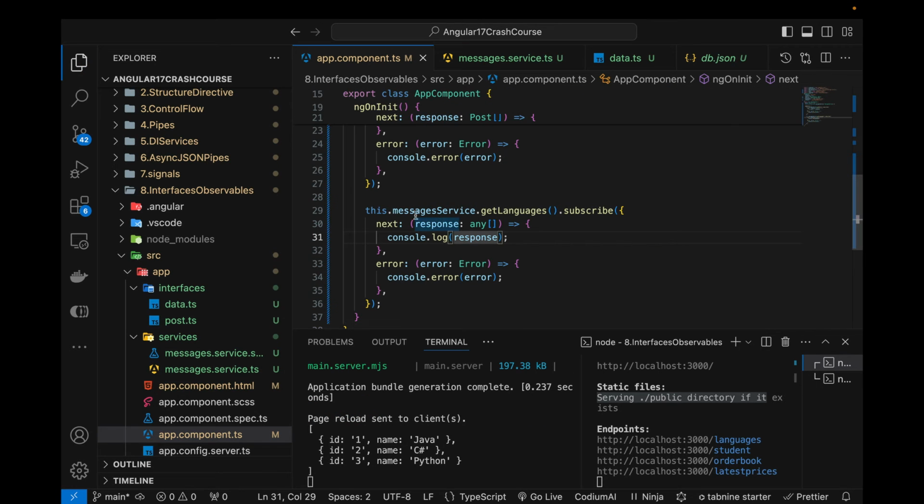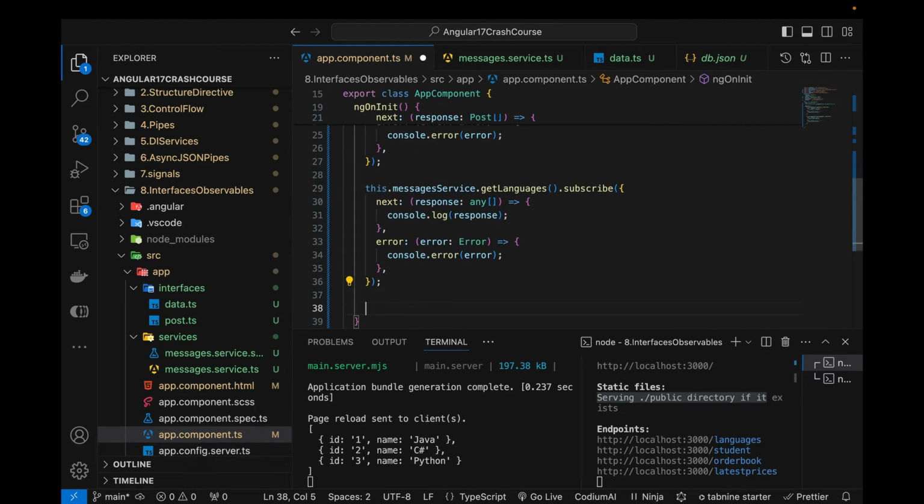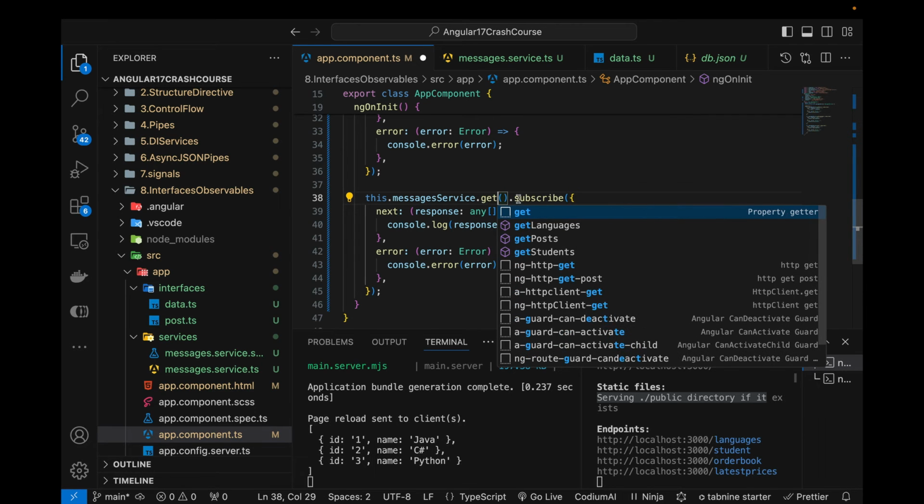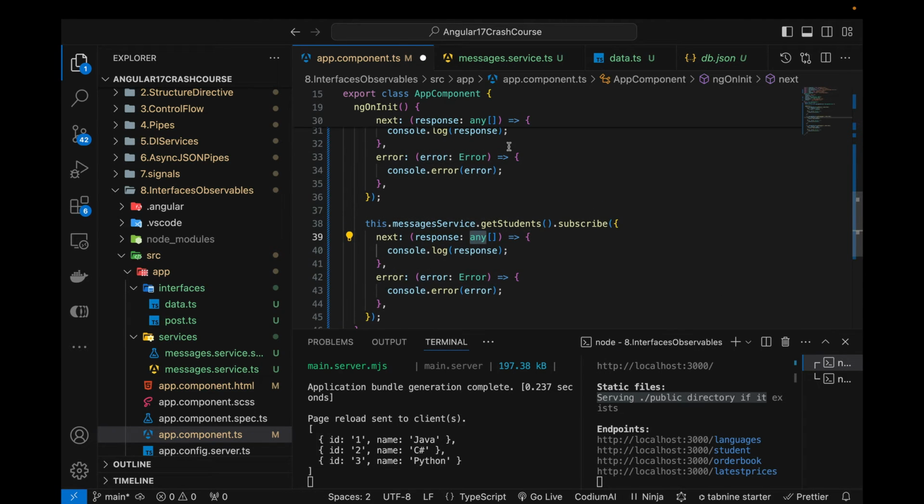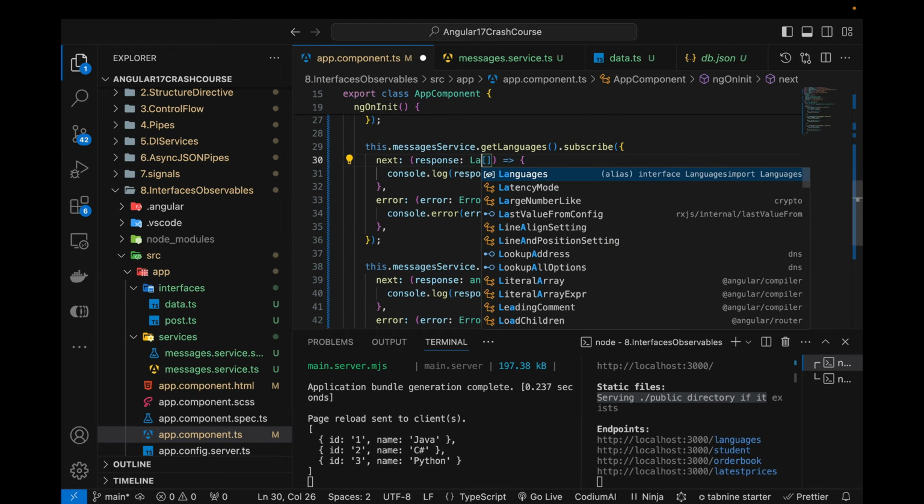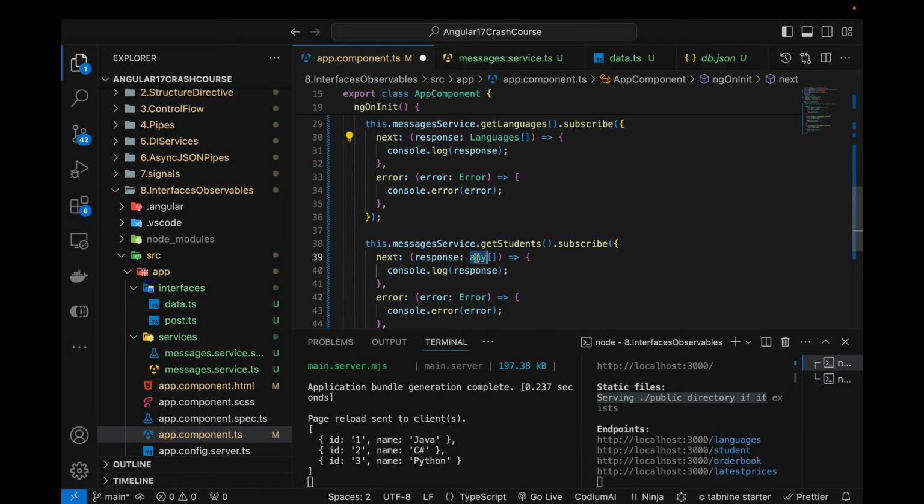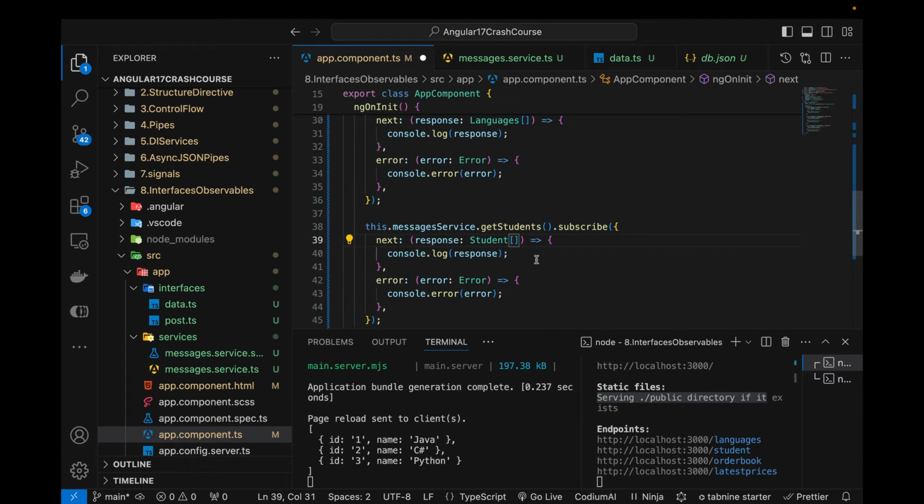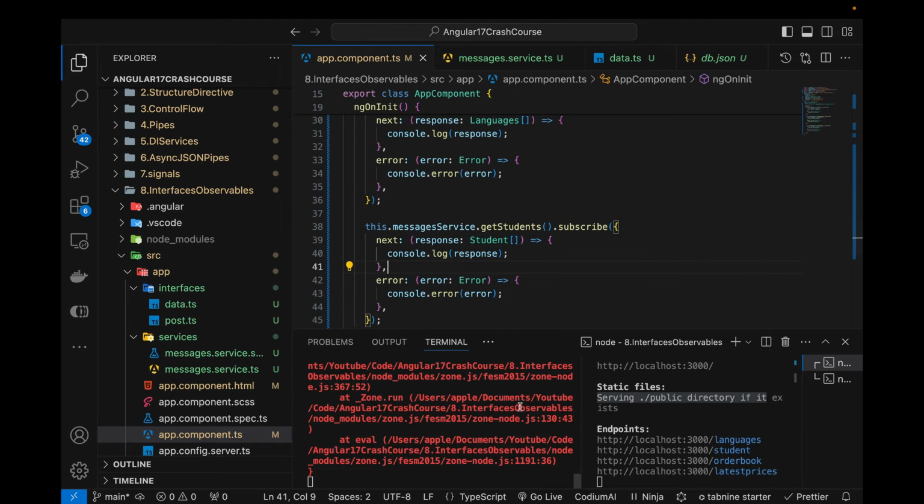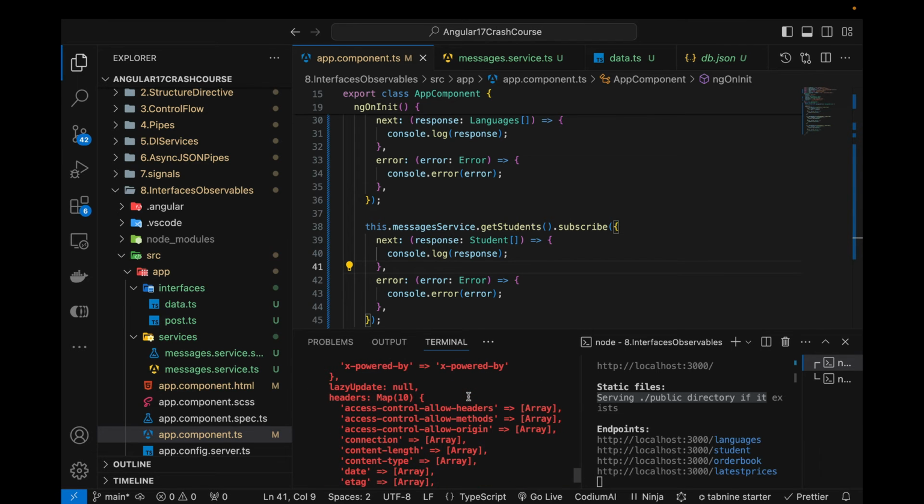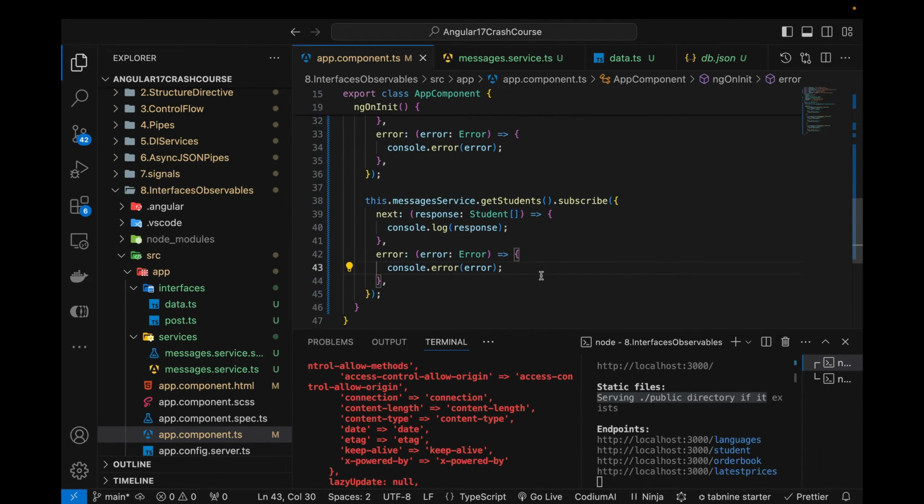All right, so let's come here, let's copy this thing, and here I can actually call get students, and rather than any, let me change it to languages again. Okay, so rather than any, I can use the student from the interfaces. Okay, so this needs to show all the students. Let's save it. It throws an error. Let's see what's wrong here. So we have this student. So this is not an array, actually. This is a simple object, I believe.